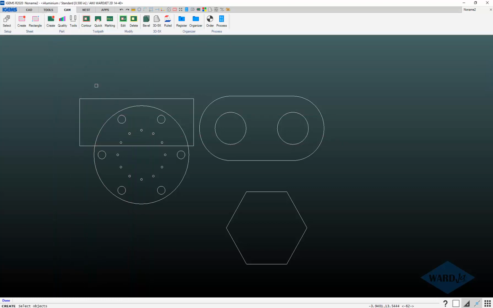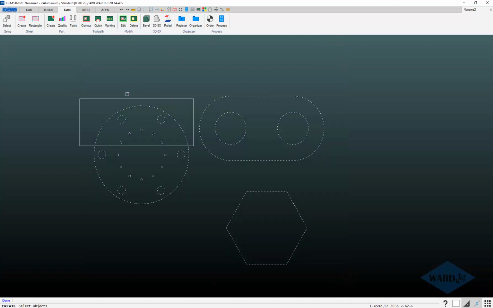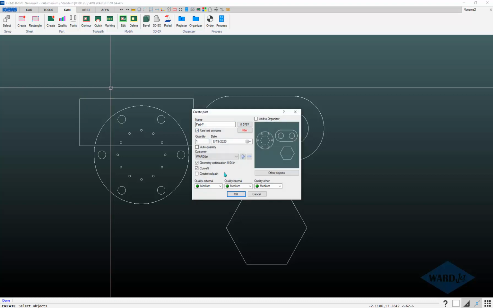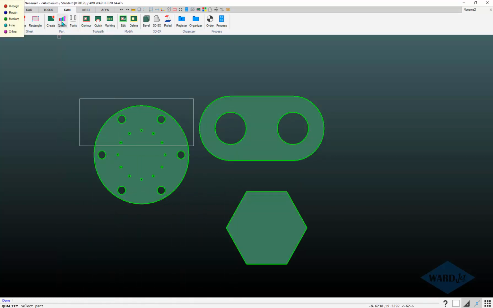So here in the 2D area, I'm going to go ahead and select these parts and make parts out of them. I'm going to leave this rectangle out of my selection for parts for right now. I'll show that in the quality command, why I've got that there. So I'm setting my quality for medium for all these for right now. So if I start the quality command, we've got a little key here that shows us what the different colors are going to mean. Right now everything's in green for the medium quality.